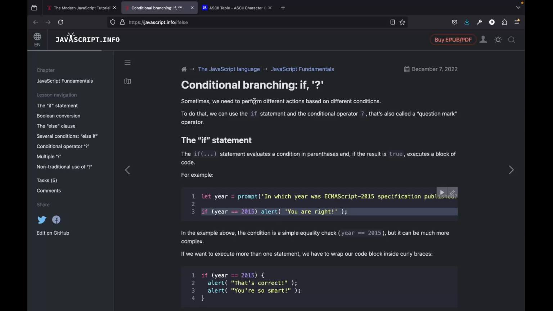Today we're going to be going over conditional branching, so it looks like if statements. Sometimes we need to perform different actions based on different conditions. To do that, we can use the if statement and the conditional operator, the question mark.